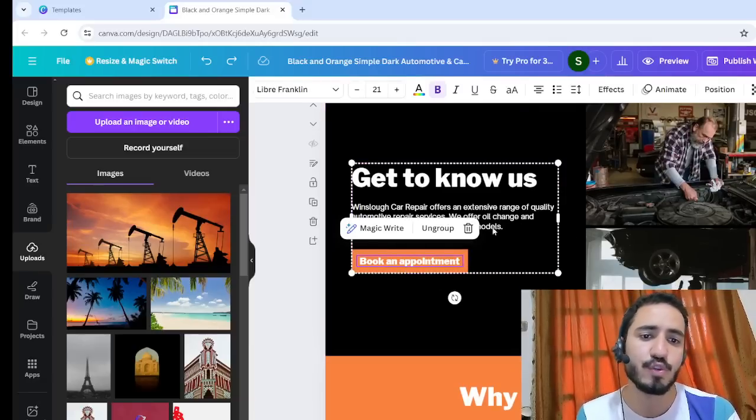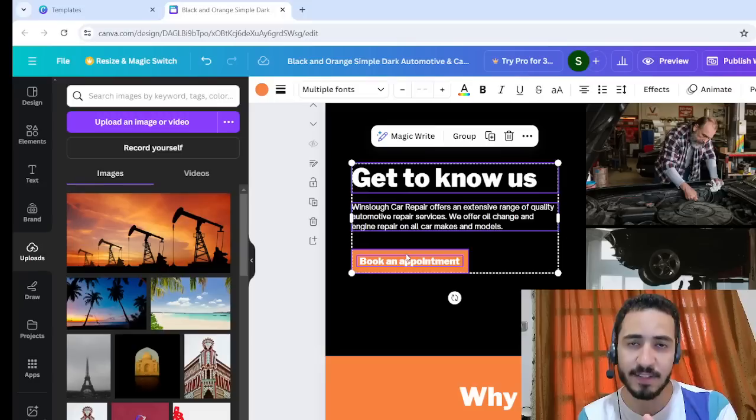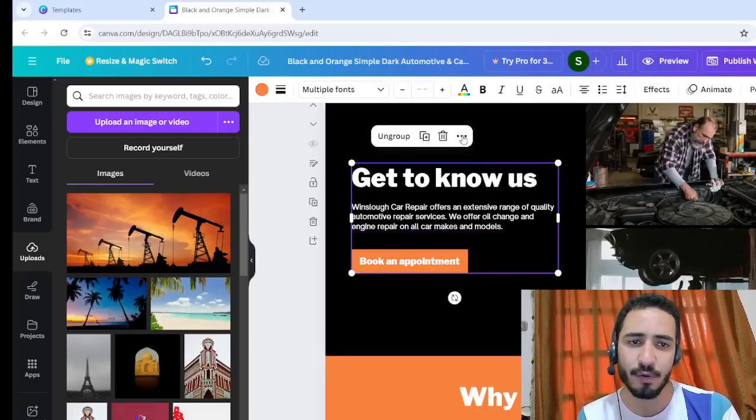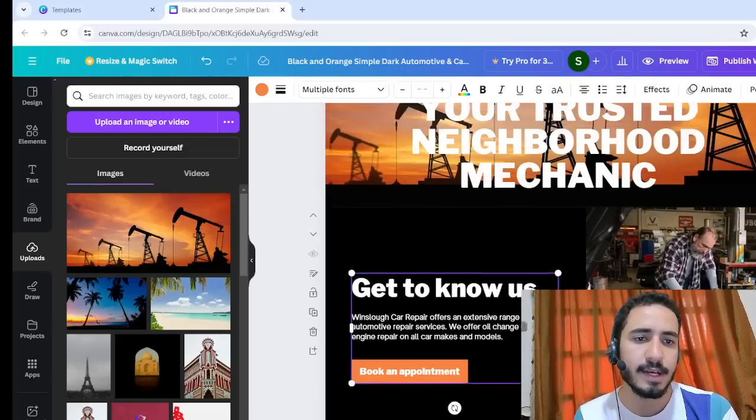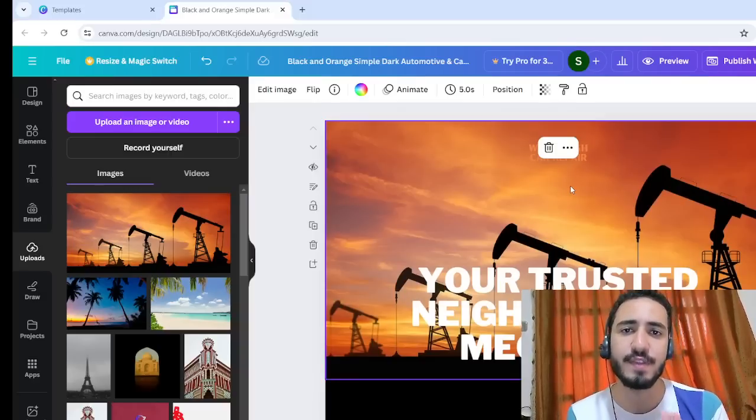You can also group and ungroup elements. So by ungrouping elements, now you can change each element separately. But if you want to just compact many elements together to make changes one time to all of them, you can just click on group. So by clicking on any part, you will have three sources of change that you can change these elements with.